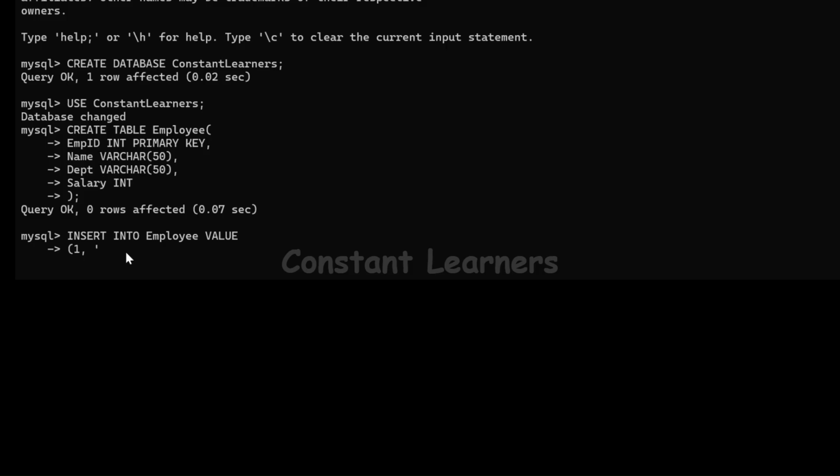Let's say the name is Alice, single inverted comma, close. Again, comma. Because this is just the second column, we need all 4 values for all 4 columns. Third column is department. Again, it is varchar, single inverted commas. It is HR. Again, inverted commas, close and comma.